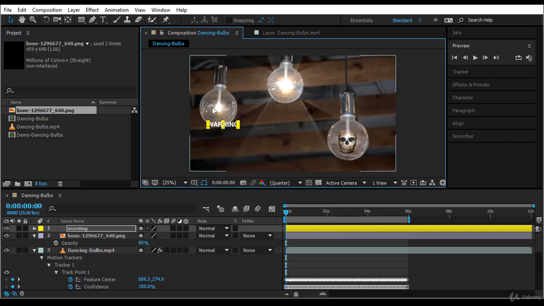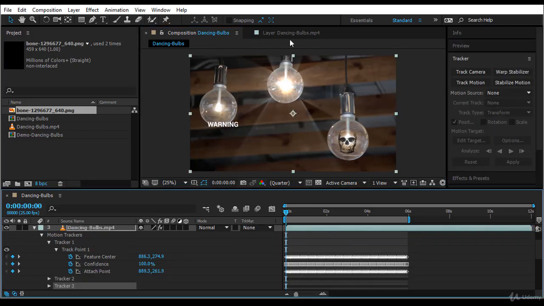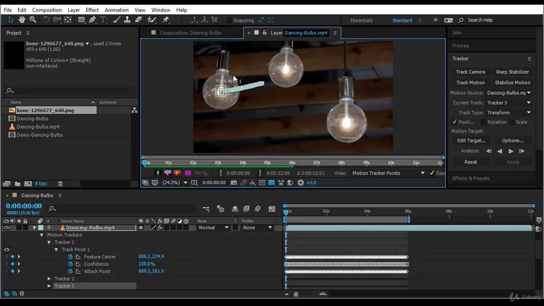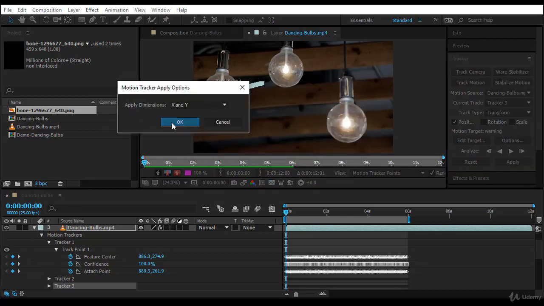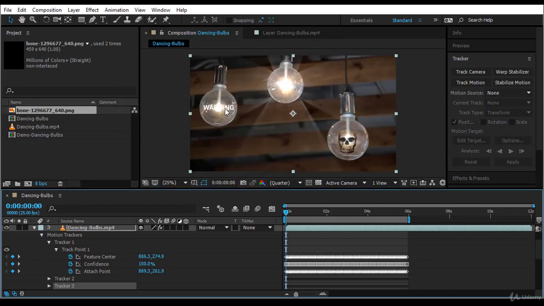Cool. Now I want to attach it to the tracker 3. Wherever I put it, it really doesn't matter because it's going to go back and the anchor points are going to be with the attach point and it will connect together. So now I want to attach the text. I will go to the layer panel here and come to tracker 3. That's it. Edit target. And I will go to warning. You have warning here. I will press OK, get the warning, press apply, XY, and here it is over here.